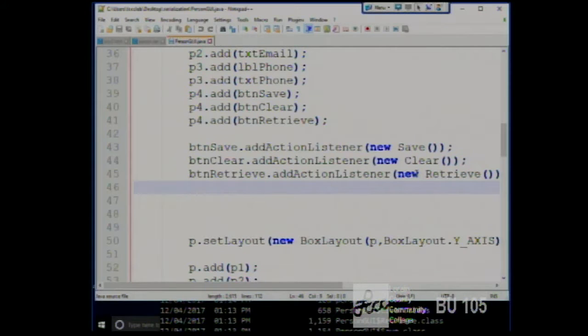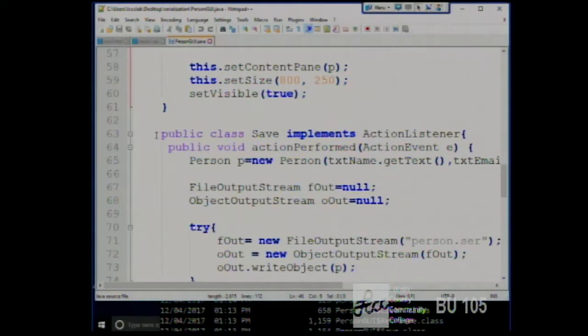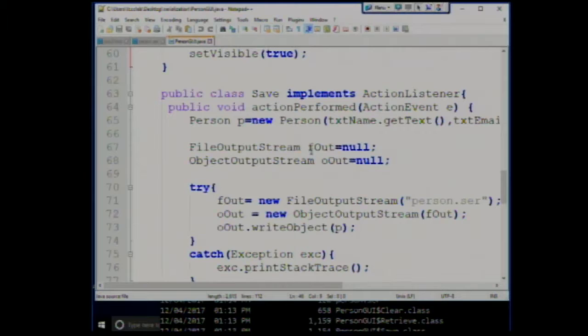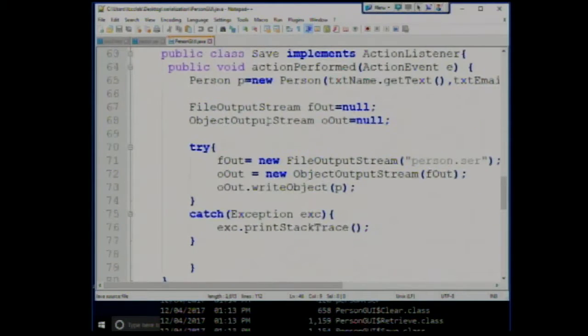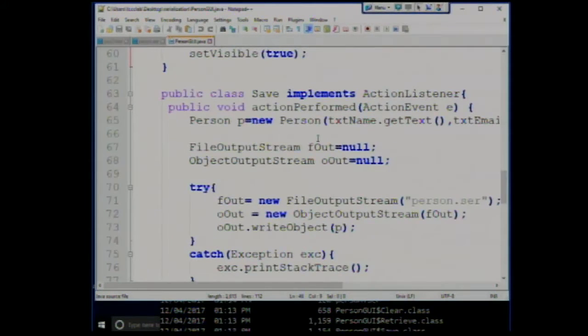Likewise with clear and retrieve. I have them defined here. They, of course, implement action listener. What does it mean to implement a listener? It means you have to have all of the functions implemented that the interface has associated with it. Well, there's only one function in the action listener, and that is action performed. And with the button, the action that it's listening for is the click action.